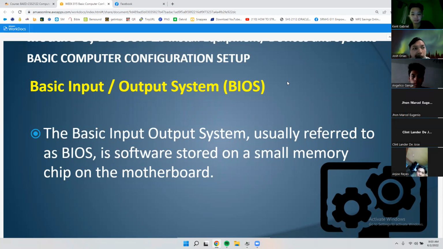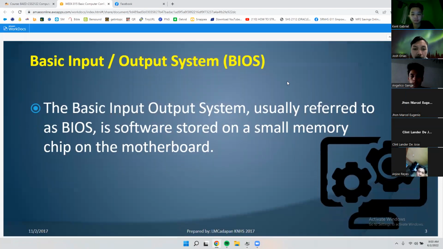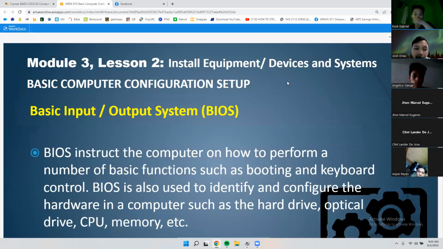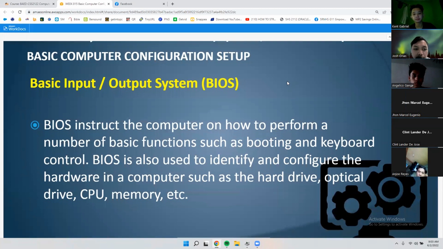Usually, yung mga settings din ay nakasave din po sa BIOS through our CMOS. May CMOS battery tayo doon. Ayan, sabi nga dito, it instructs the computer on how to perform a number of basic functions such as booting and keyboard control. Usually, ang BIOS, di ba, ginagamitan po natin ng keyboard yan. But technically today, iba na po kasi. UEFI na yung interface po natin. You can use yung mouse para ma-configure yung mga settings natin.